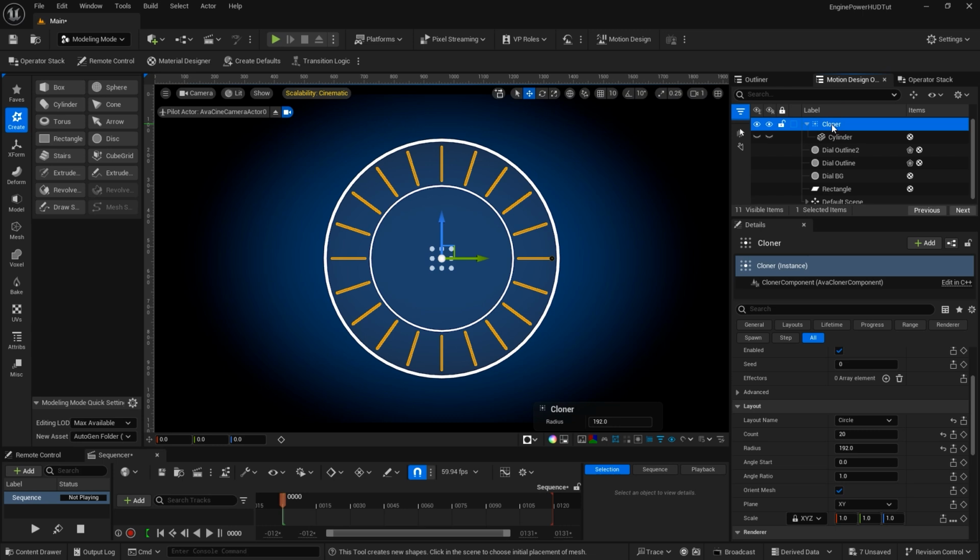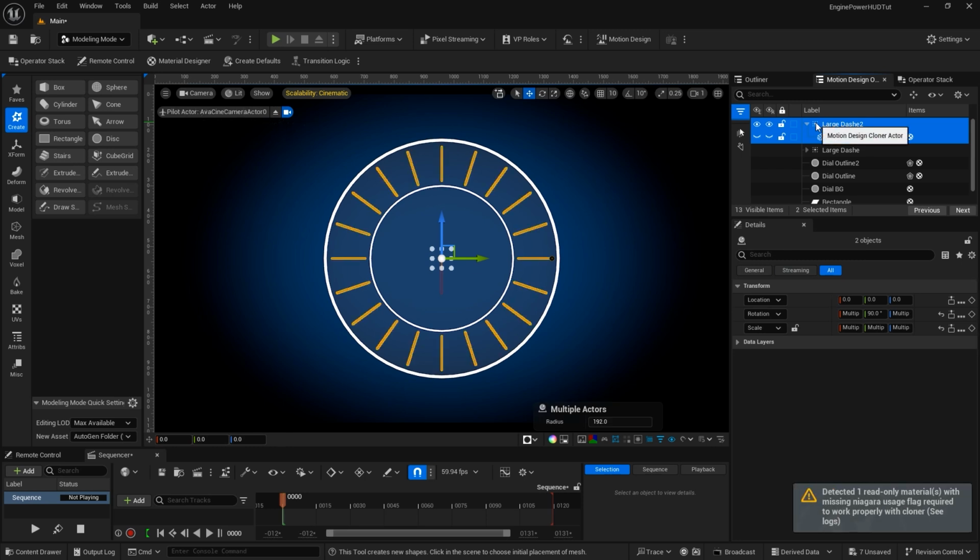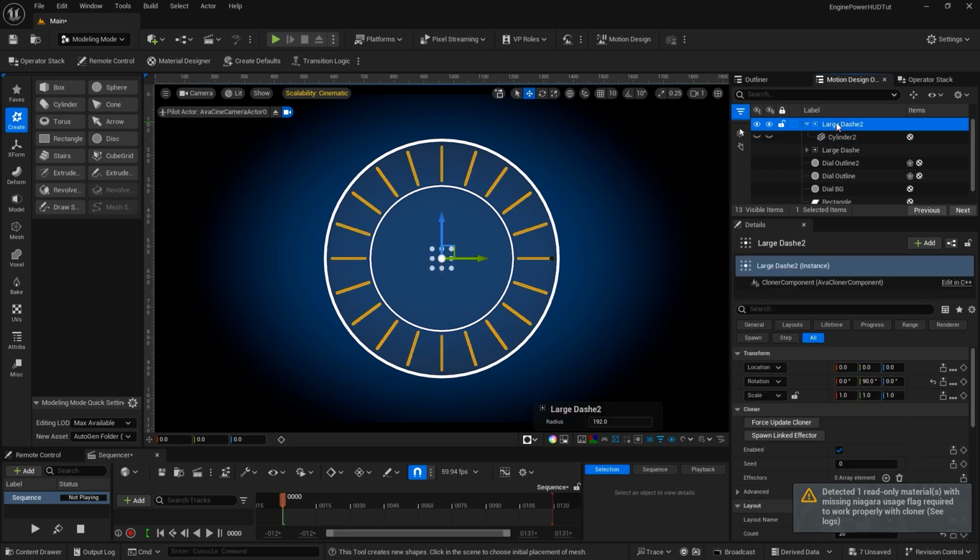I'm going to label that cloner large dashes. And I can close that up for right now. I'm going to select it and copy and paste it. And that way we can easily set up our second set of dashes. So I'm going to label this small dashes.